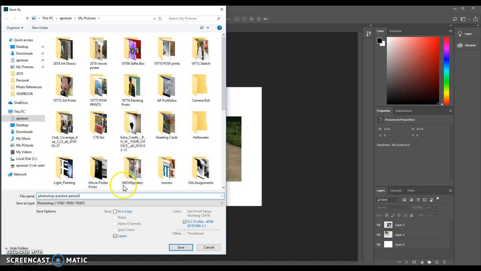period 3. You never want to actually type a period. You don't want to put PER.3. You don't want to use any punctuation in a file name. Only spaces or dashes like this, or an underscore like that. You don't want to use any punctuation. So don't ever use a period or a comma or an exclamation point. That will mess up your files.